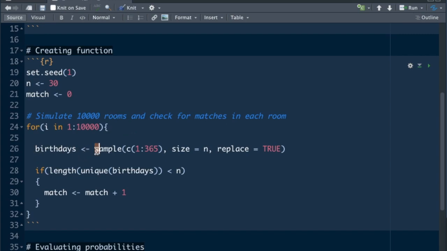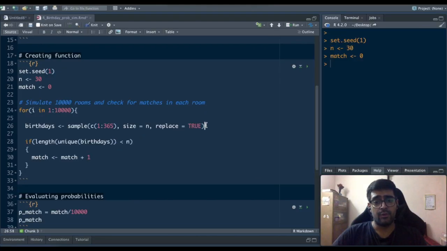We use the sample command. The crux is that you can sample numbers 1 through 365. We're assuming it's not a leap year. So each day is numbered 1 through 365, and you can be born on any one of those days. The size is n, which I can control by setting n. So size is 30, there are 30 people. I'll randomize 1 to 365 among those 30 people, and they can have the same birthday as well. This is how I get the birthdays. If I just run this right now, you'll see I have birthdays created.